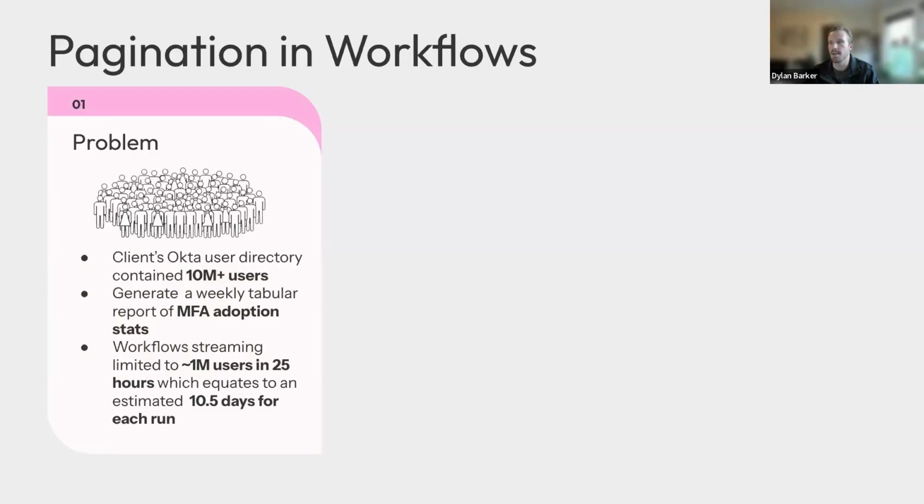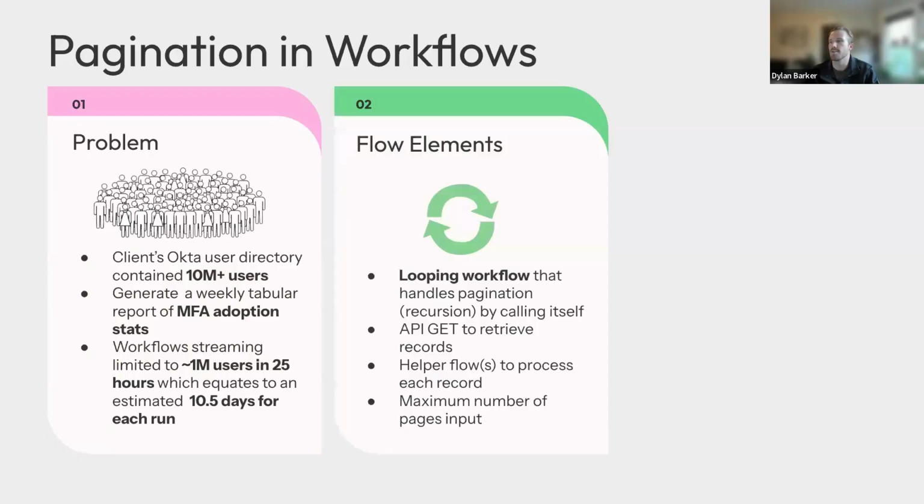So we had to pivot and started testing pagination, came up with a looping workflow that handles the pagination by calling itself. Max has a video on YouTube that I used to get started with this. And within that workflow is the get call to retrieve your records, as well as other logic to pass those records to a helper flow to process them and do whatever you need to do with those records.